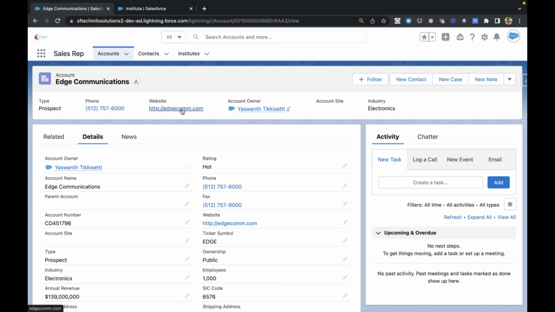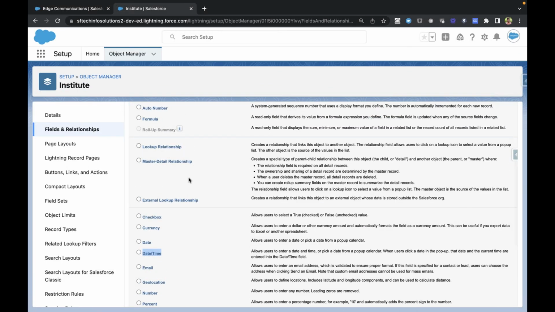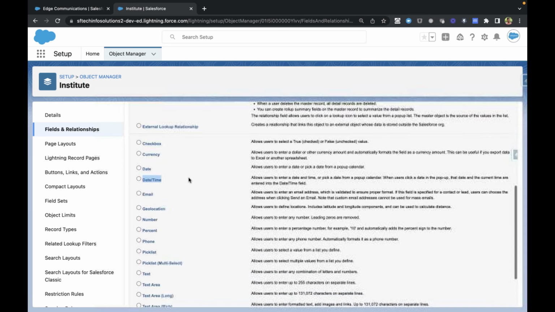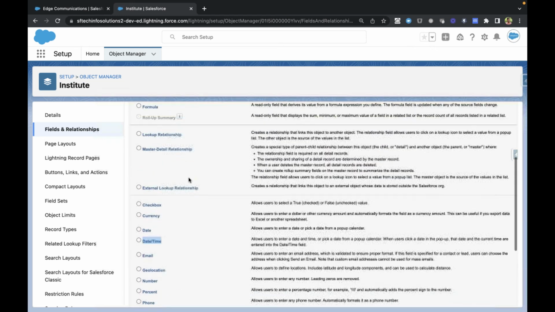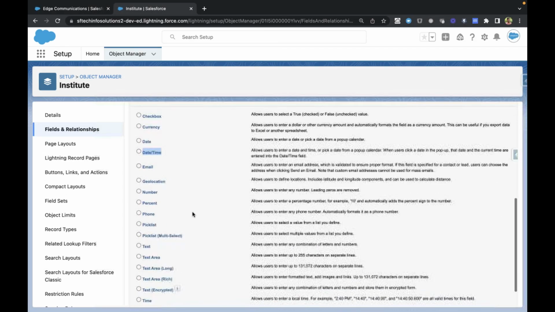URL, if you are holding any website, let's say if I see here, I have some website, right? So this also has some format. If I click on this, it will automatically navigate to the next tab. So we can also store the website in a text field, but that will not have this feature. If I click on this, it will automatically redirect, right? That will not be in the text field.